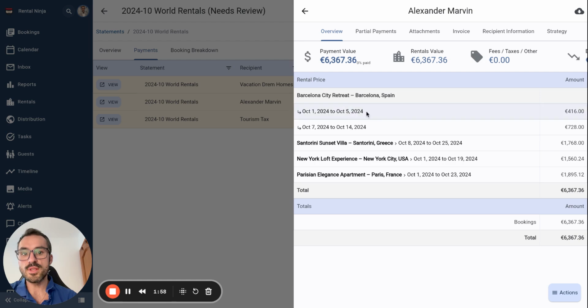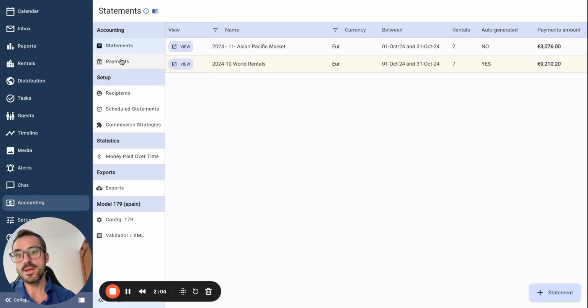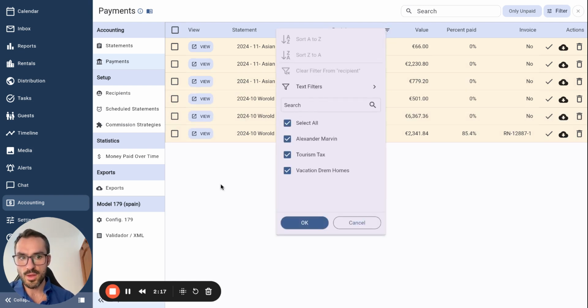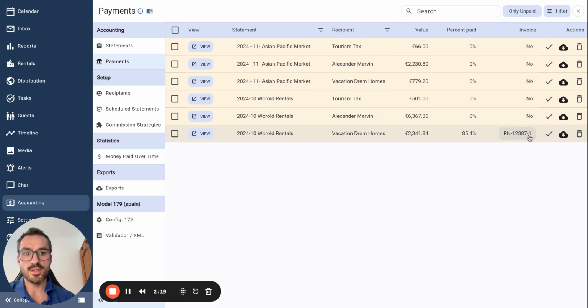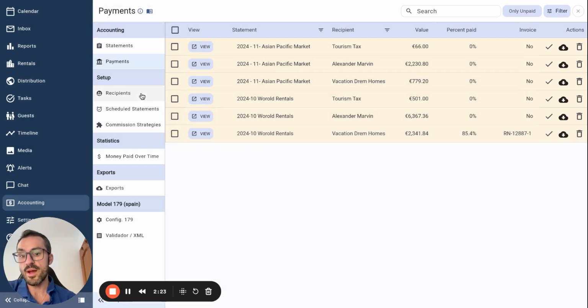This is the overview section where you can have a look at all the information. Once we go back to the payments, you will be able to review that statements are compiled for payments, and you can also define which statements they refer to and who the different recipient is. Then you can also filter and search, which makes things a bit easier. You can see the invoice from here, which simplifies the structure a little.